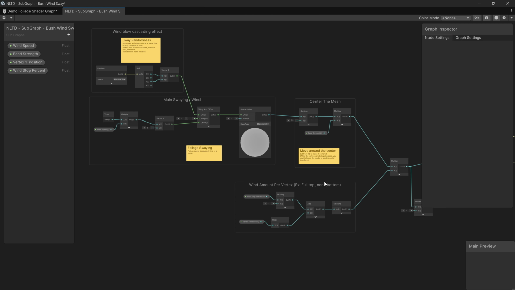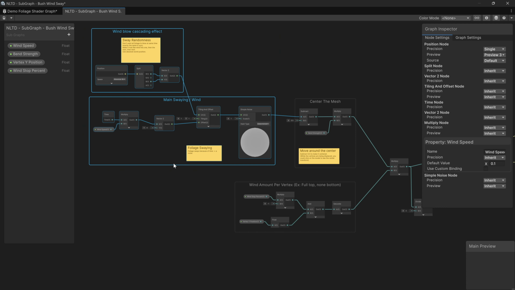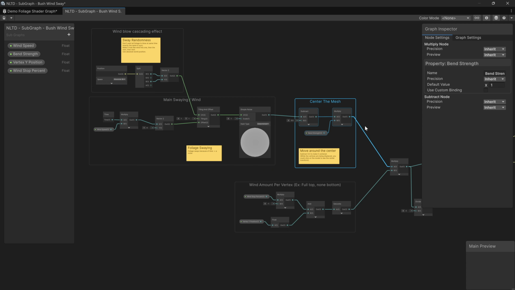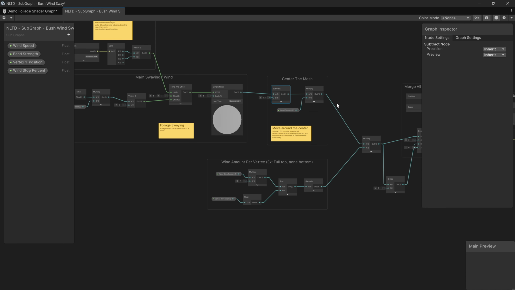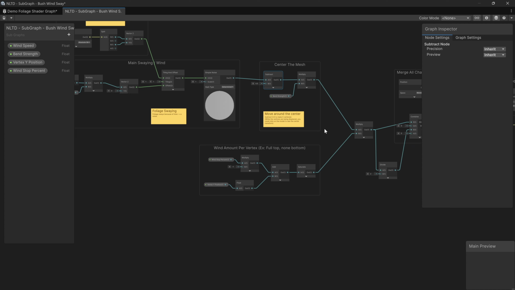All right, we're almost done. So let's recap. This left section gives us a scalar value, how much to move by, a lot or little. After multiplying it by the bin strength, we have a precise amount that we want to move by. And after subtracting half, we've recentered the bush around its new origin. So the last step here really is to apply the vertical stop percent.